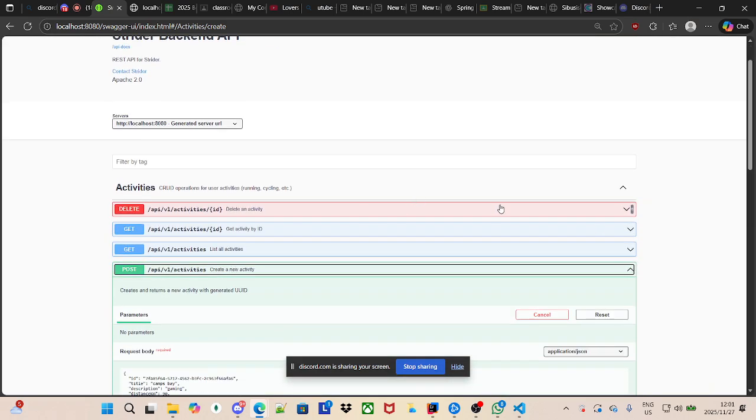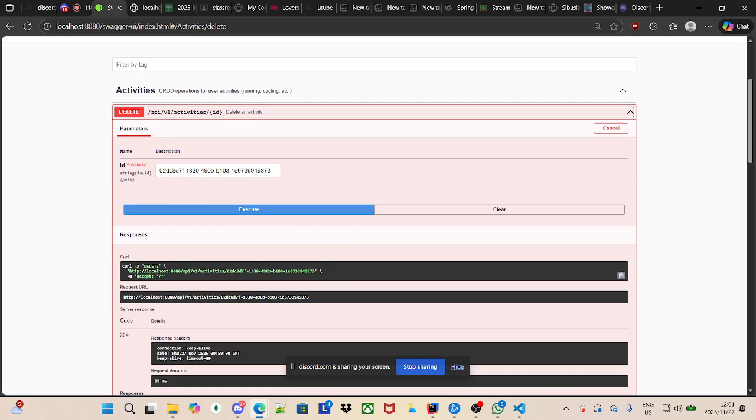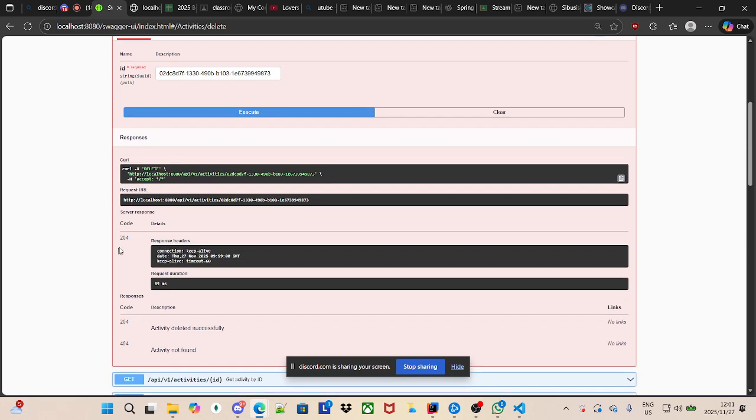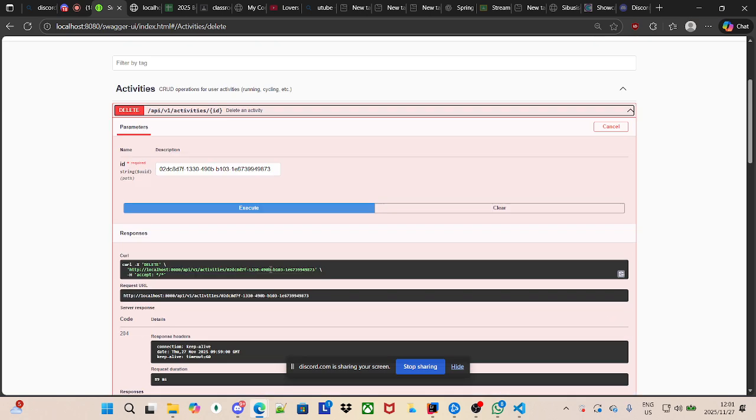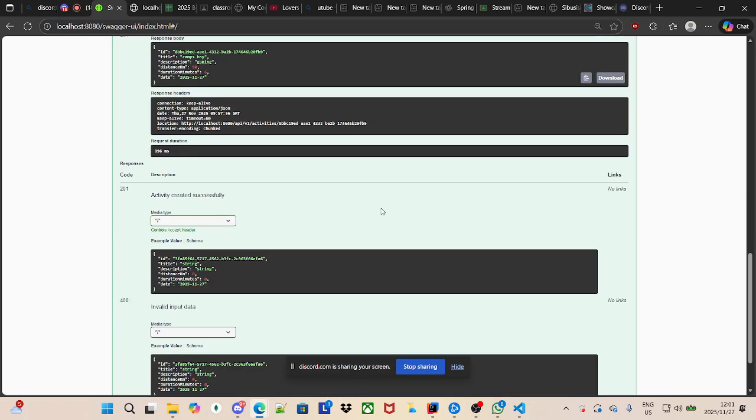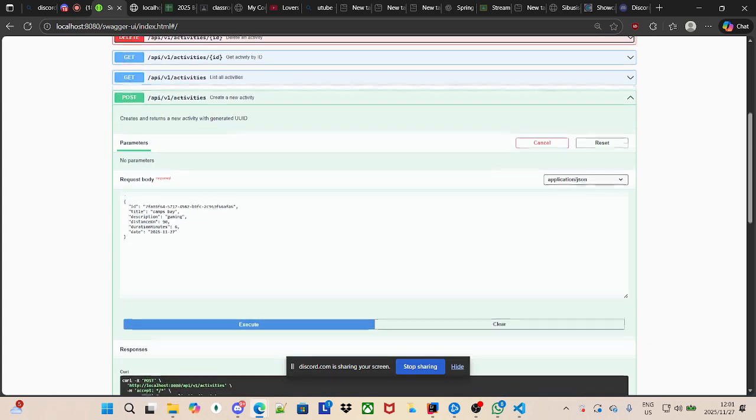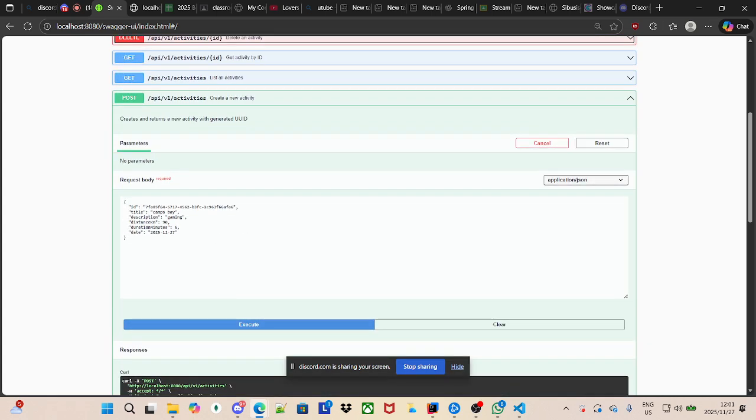Let me just go to the delete button and show you. You put in your ID, and when it returns with a 204 status, the activity was deleted successfully. Okay, I'm going to run a different post. I'm going to create a new activity here to show you how this works.